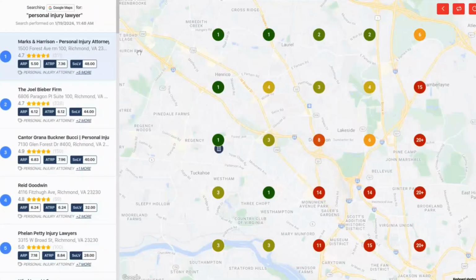Now you can go to this competitor research tool, and it shows all of the competitors in your area and how you stack up against them. So here it shows the data for each of these points on the map, and then here's my business here. So I can click on one of these competitors here on the side, and it'll do a comparison for me.